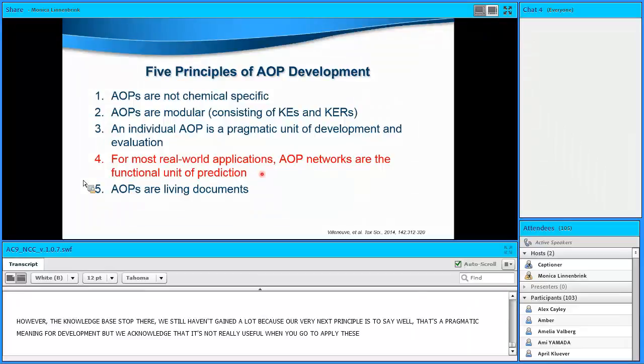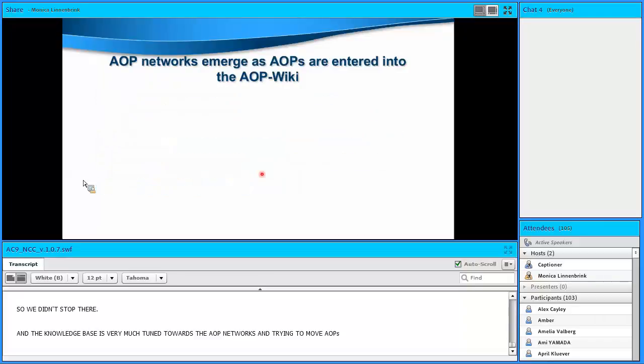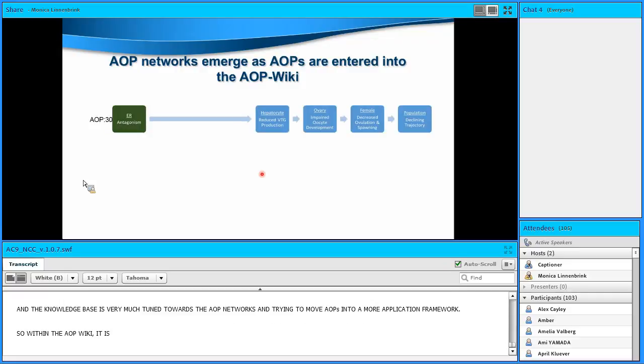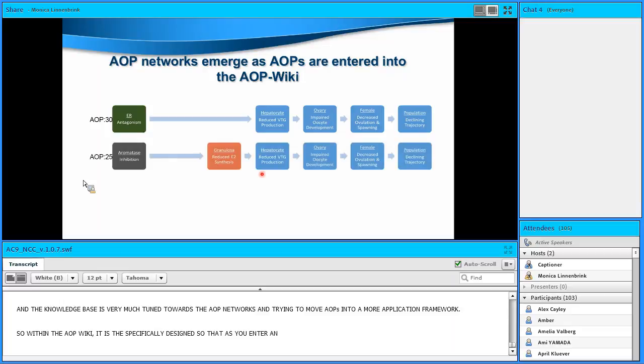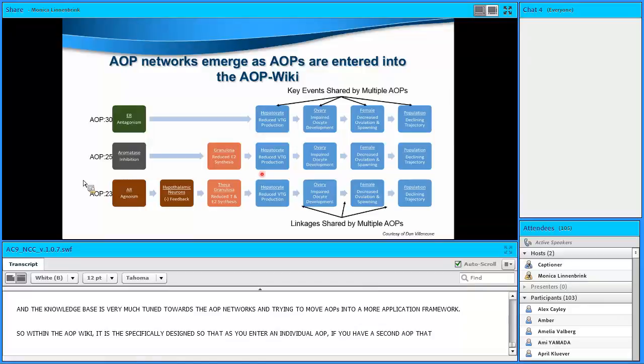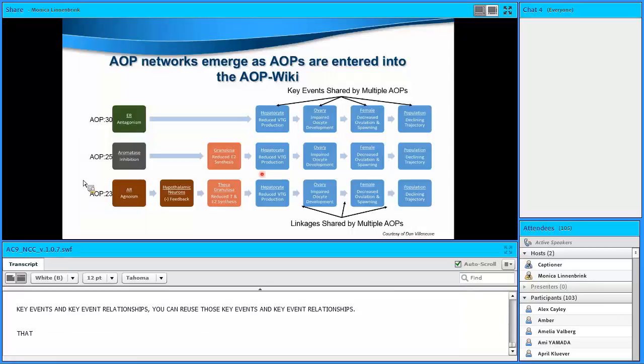So we didn't stop there, and the knowledge base is very much attuned towards these AOP networks and trying to move AOPs into a more application framework. So within the AOP wiki, it is specifically designed so that as you enter an individual AOP, if you have a second AOP that shares those same key events and key event relationships, you can reuse those key events and key event relationships. Now, this gives an immediate benefit to the author because now you only have to fill this information out once and then you reuse it.